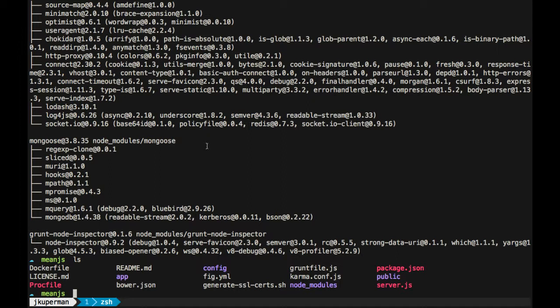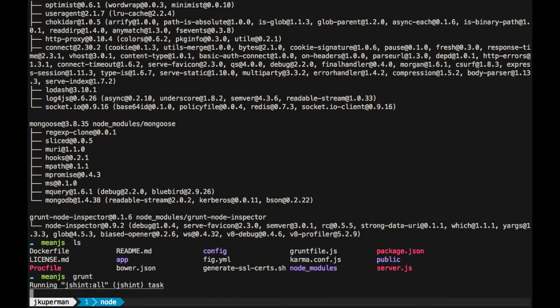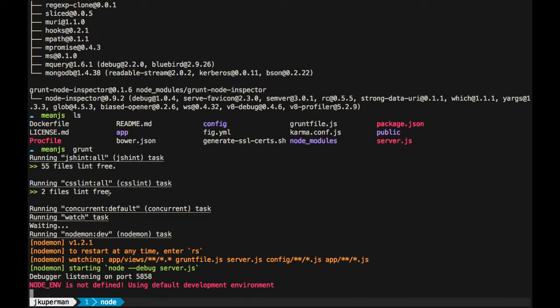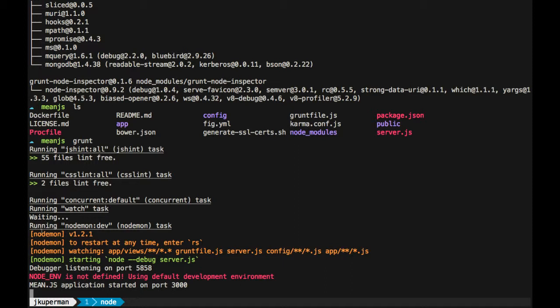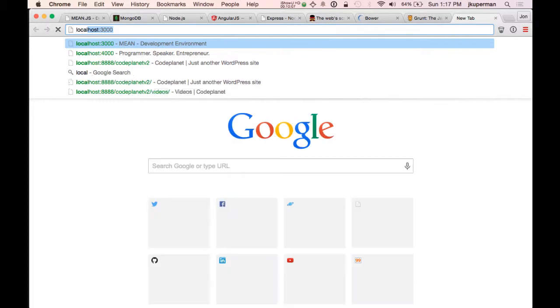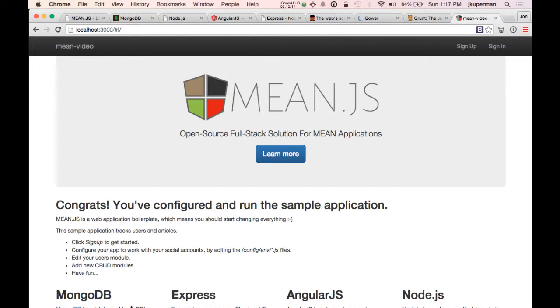And so if we go back into here and we just run the word grunt, it's going to go through and do all those things that I was just covering. So you can see here it lints all the JavaScript, lints all the CSS. It's checking all this stuff about Node. It's going in the Gruntfile. It's got a debugger opened up. And then it starts the application on port 3000. So if we go back to the browser here and go to localhost port 3000, we'll see that we get hit with this "Congrats, you've configured and run the sample application."